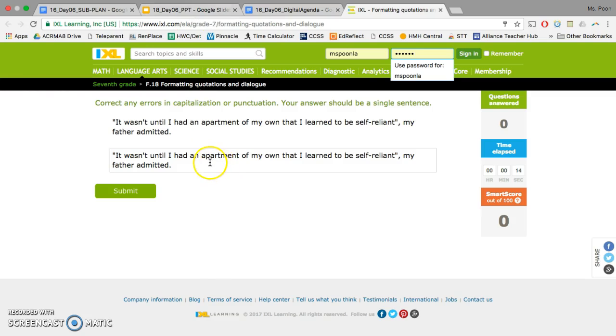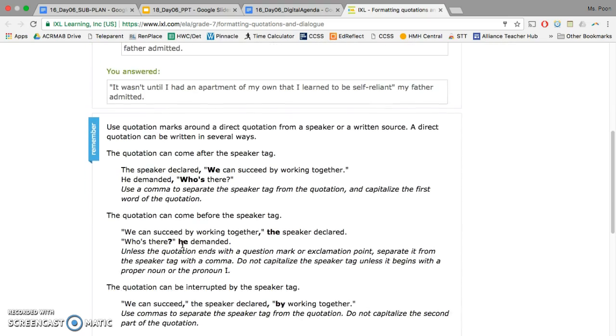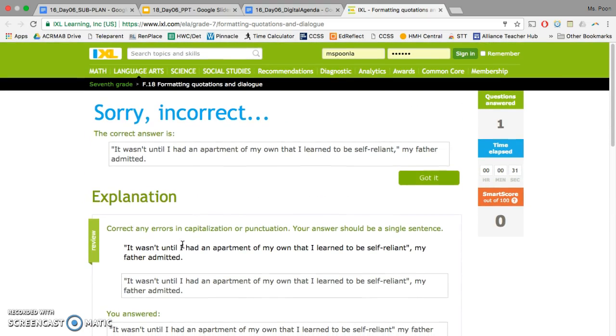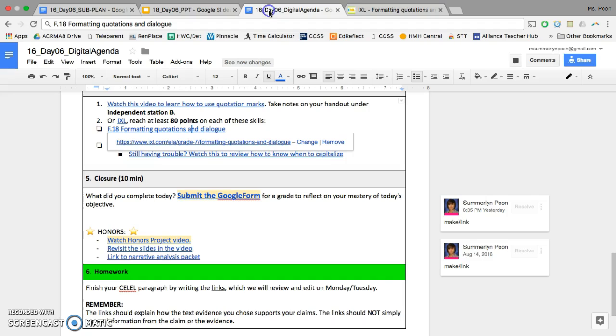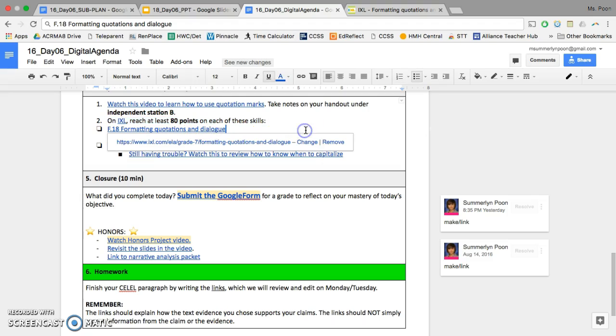When you're completing IXL, you should make sure that you're fully reading each question, and that if you submit and you miss the question, you're reading the answer explanation. This is how you learn from your mistakes. Do not just click through IXL. You should reach at least 80 points to receive credit on this skill. If you're having trouble, you can watch this video to review the quotation marks.